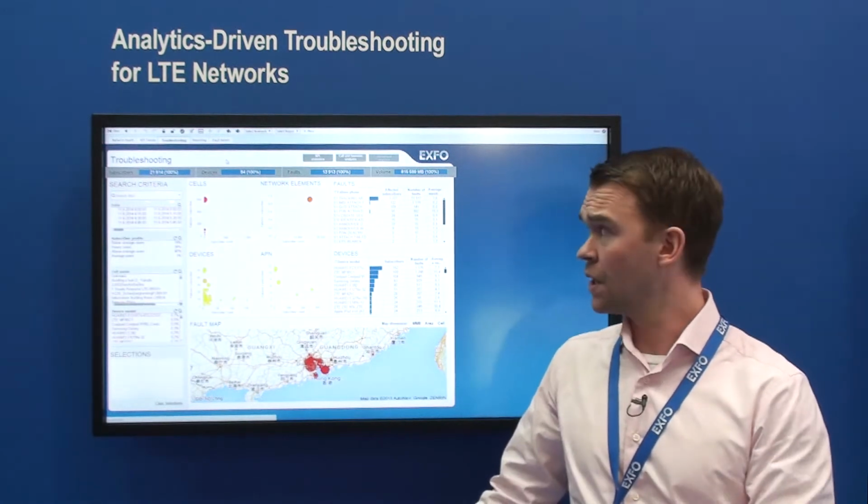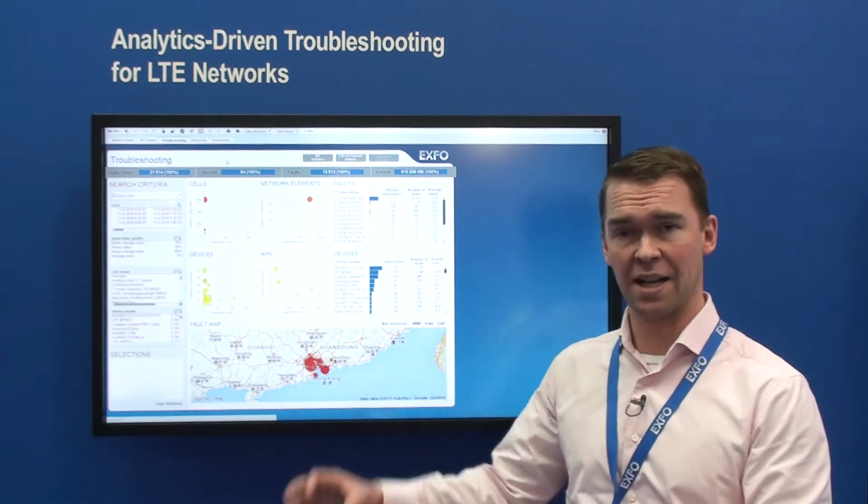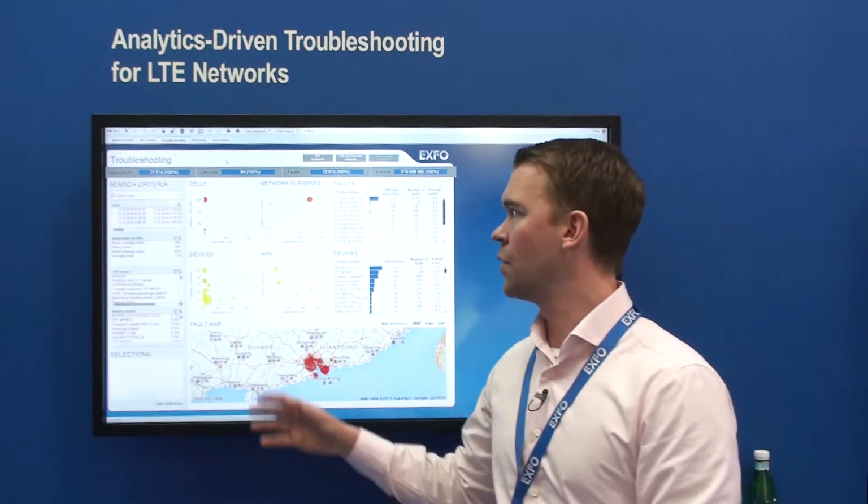And the whole idea of combining these two worlds into one is to really guide the operator to focus on key customer groups, key devices that they have in the network, as well as key locations and applications that have a lot of issues, providing poor quality of experience to subscribers.